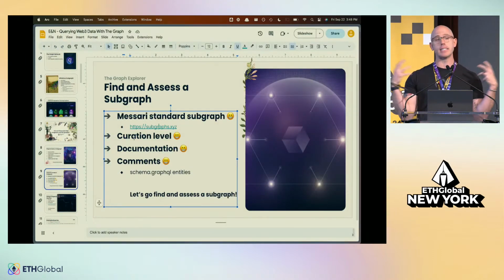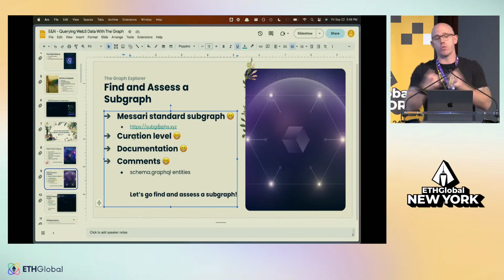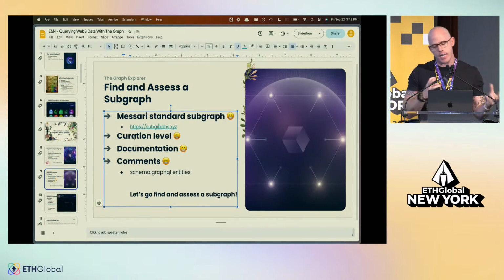And let's say we see a subgraph on the Graph Explorer, and it's not a Messari standard subgraph. Well, we have to get to know the actual protocol a little bit better. We have to understand what's going on.